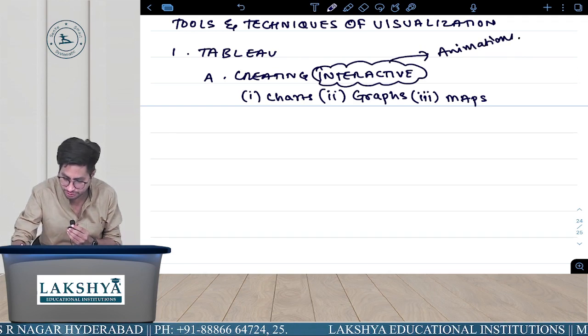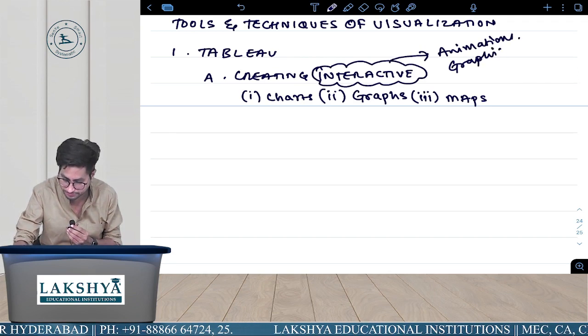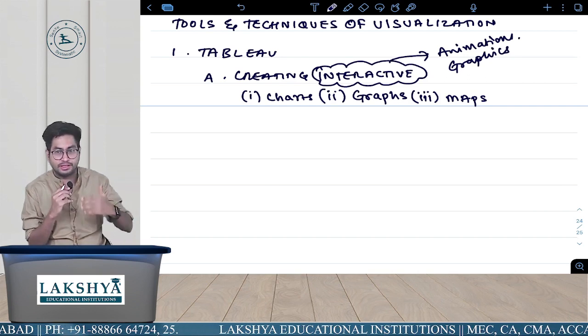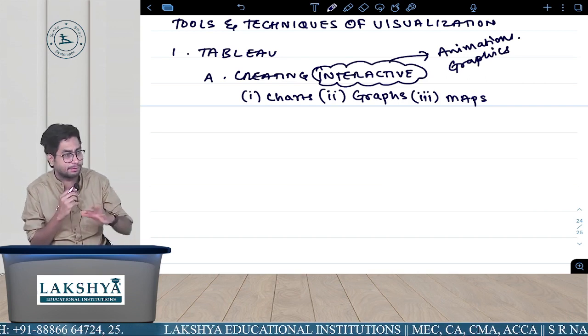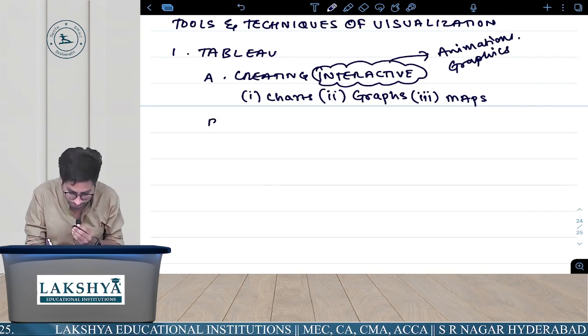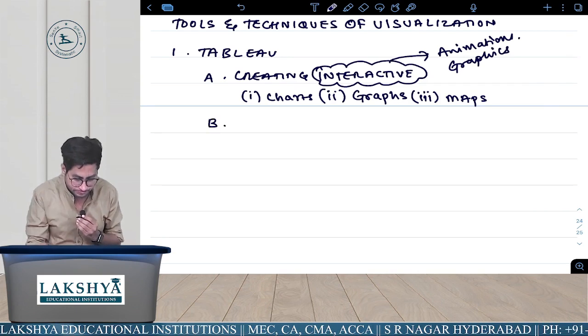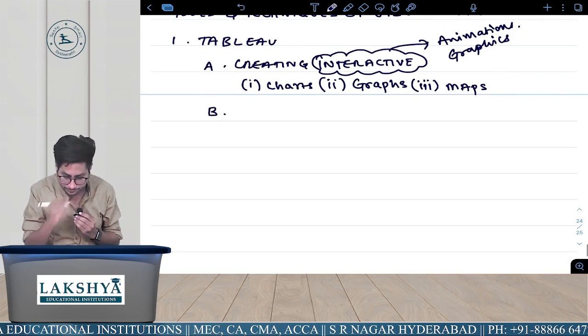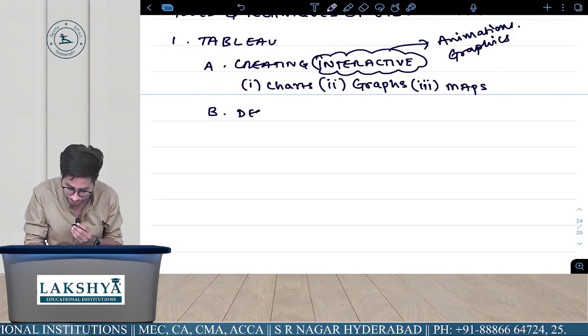Animations can be installed and graphics can also be there. Animations, graphics, colors, anything I can add. I can prepare the charts in whichever manner I want. Next. There is a desktop version.